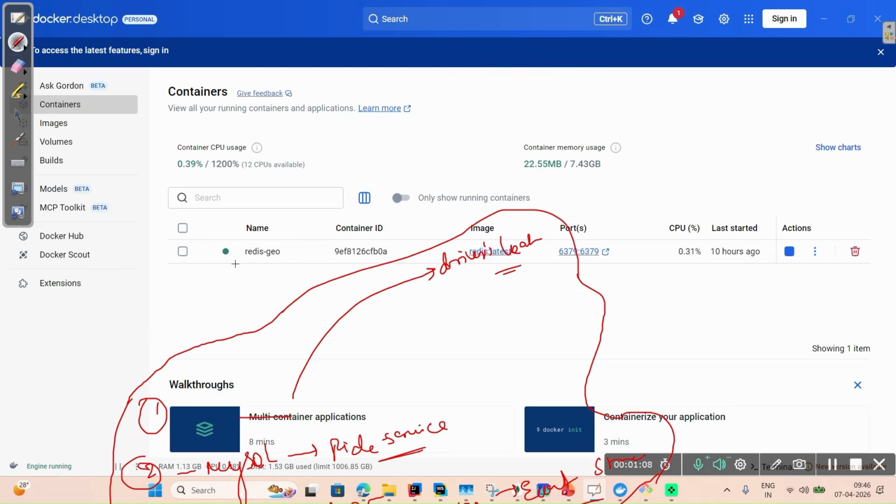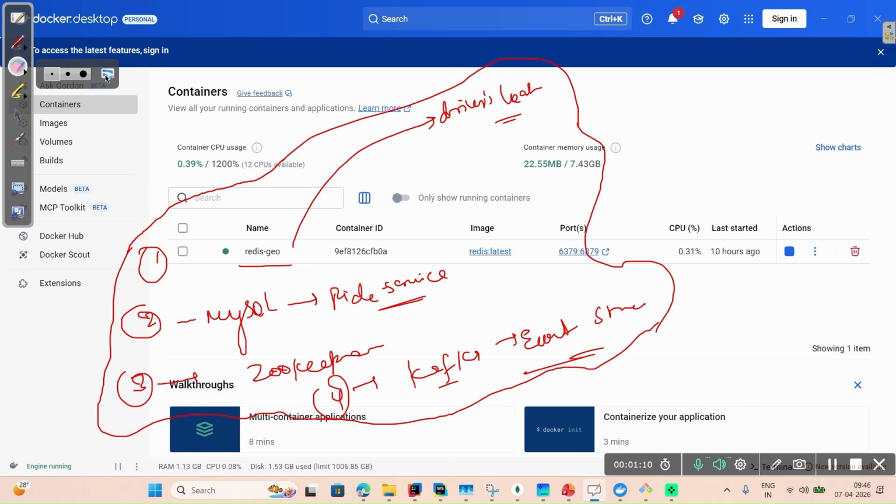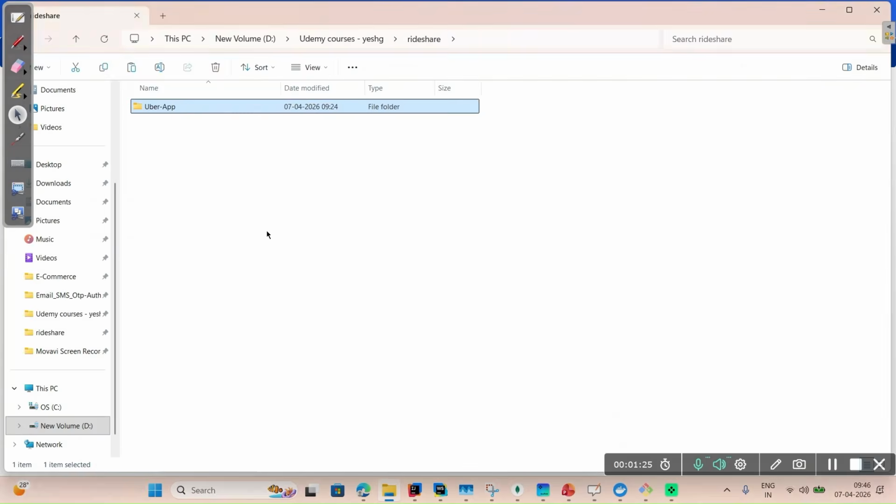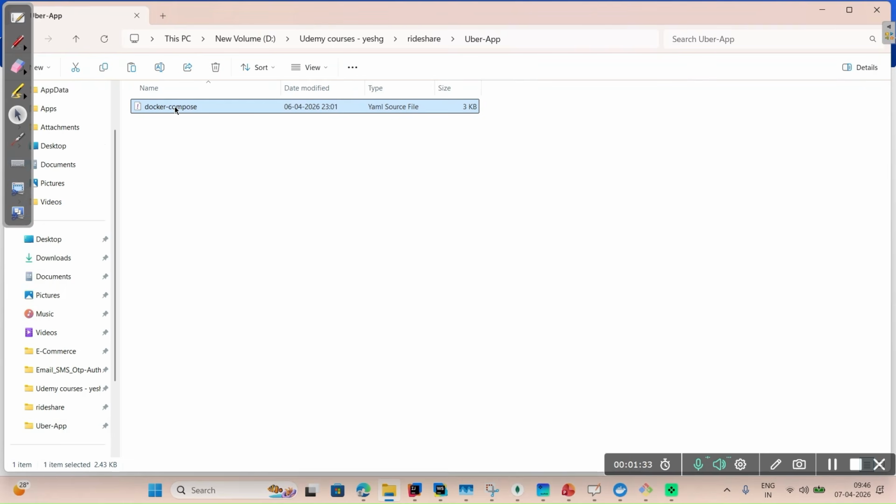Fine. So let me erase all these. Redis is already up and running, and MySQL I have already installed on my local machine, so now we need 2 things, Kafka and Zookeeper. For that, let me go to my file explorer. I already created one folder, Uber app. Let me go inside it, and I have created a Docker Compose file. Let me open it.